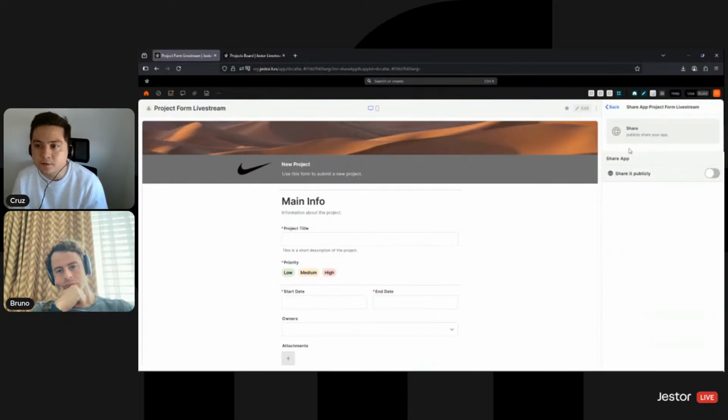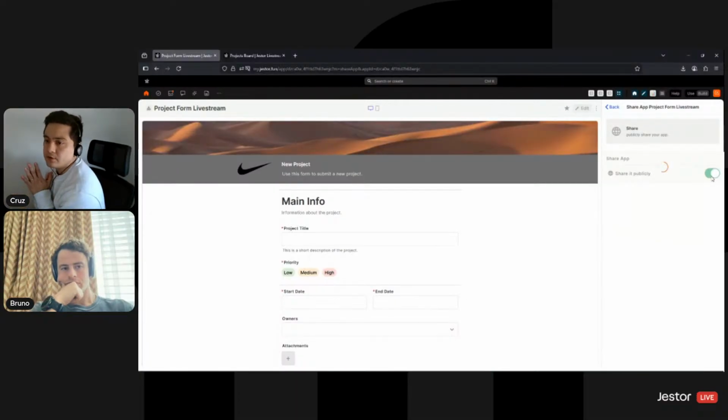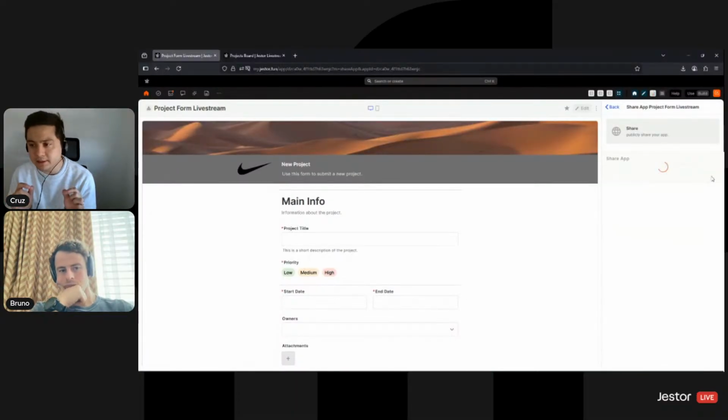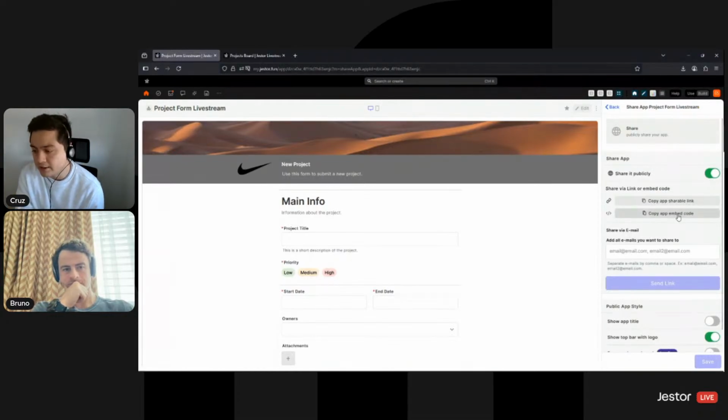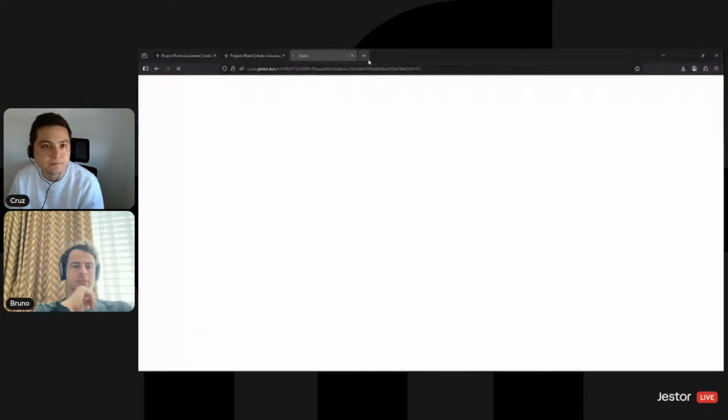And now all I have to do is click on share it publicly. So this is going to do two things, right? It's going to create a public link, and it's also going to give me an embed code. So maybe you want to have this form directly in your website, not a link to go to the form. You could just copy the code and add this to your website, right? But usually you're just going to send the link to people. So I'm going to open this in a separate tab.